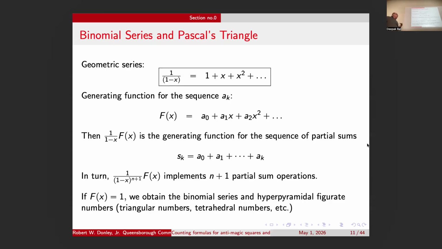If I let f of x be 1, which is what we want for Pascal's triangle, then that's another way to construct Pascal's triangle. Instead of doing the 2 above, now I just run down a diagonal and take partial sums of the 1 above.